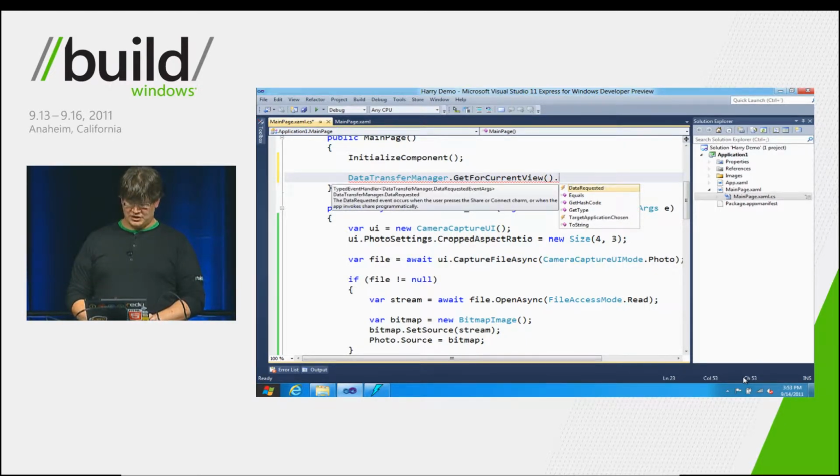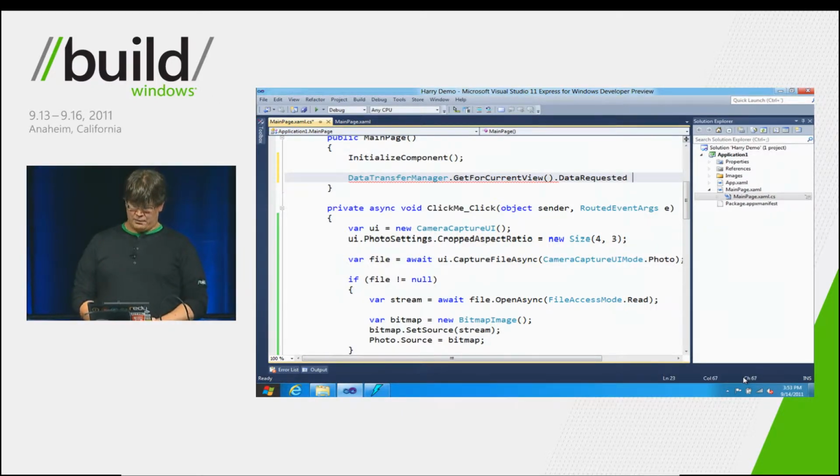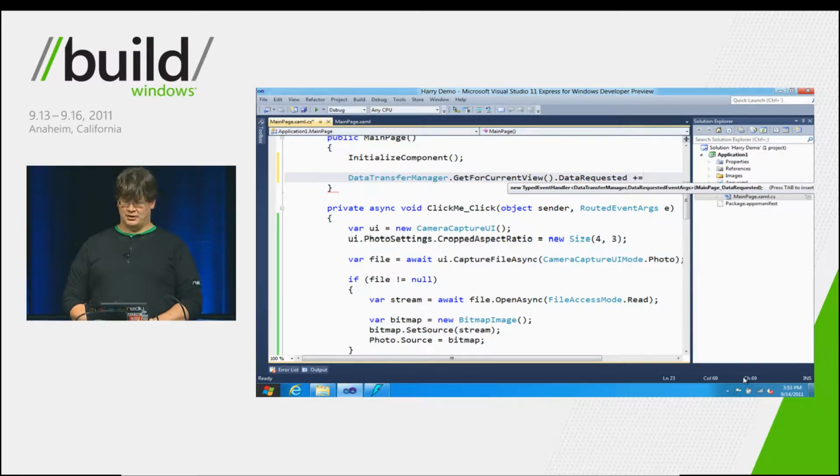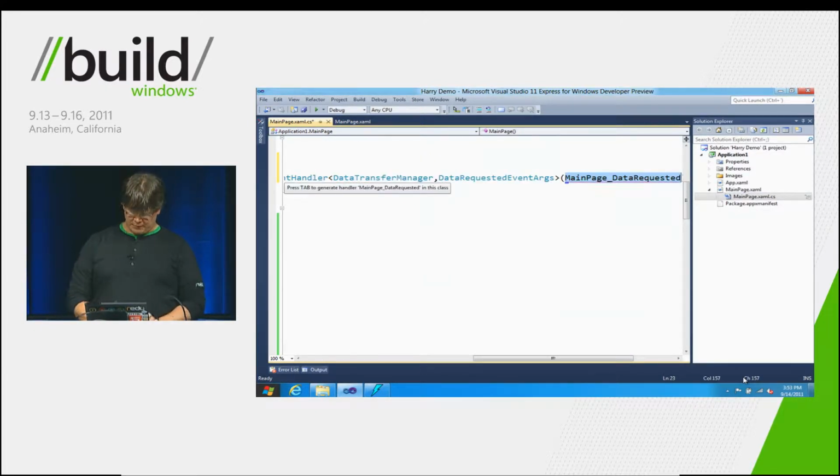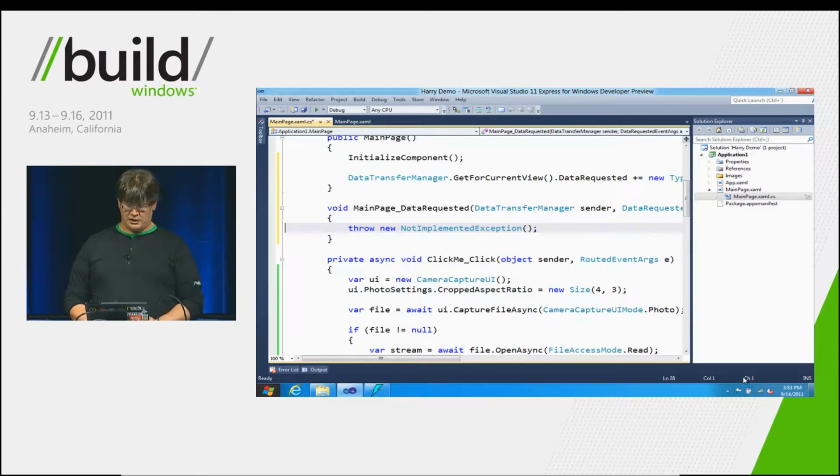So now, data requested. This is an event. You'll see it shows up with a little event icon. Now, how many times have we all done this? Plus equals, press tab to insert. Boom. You can't really see it, but this is a typed event handler. This is a Windows Runtime type, which is what all the event handlers use. And we hit tab again, and now we have the event handler.